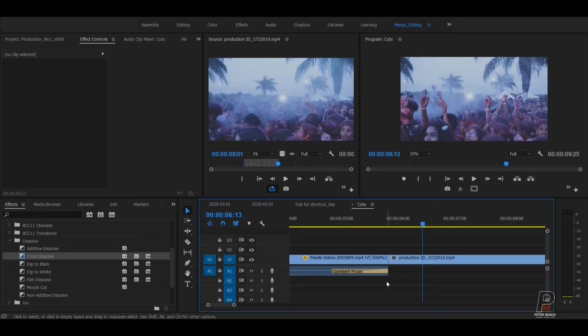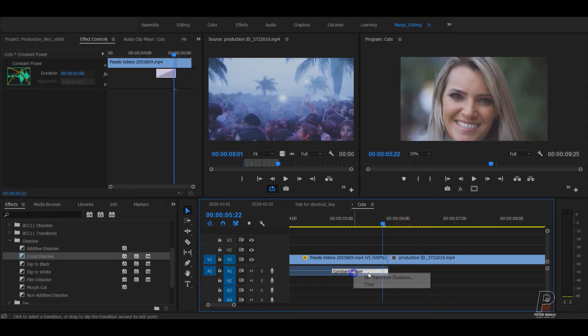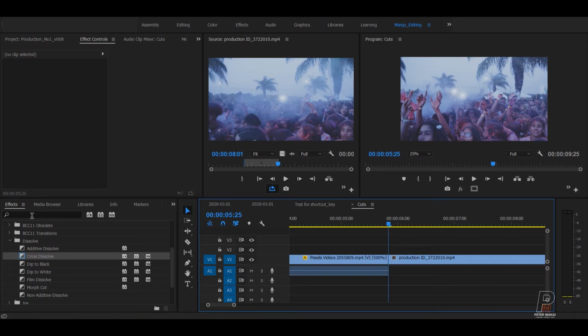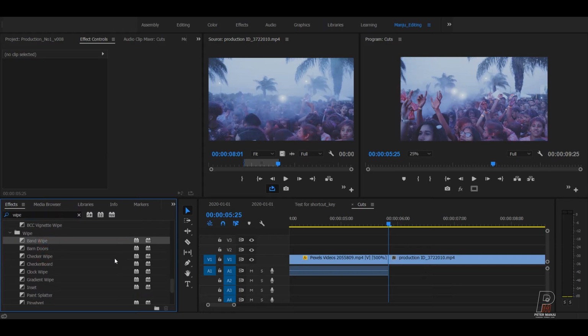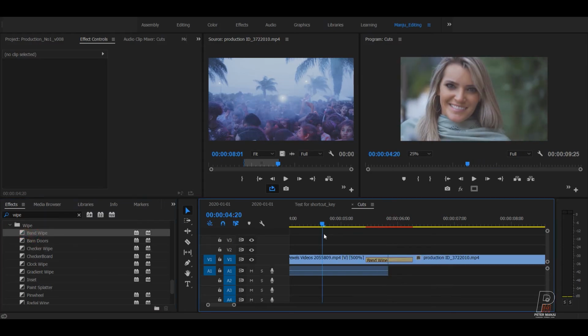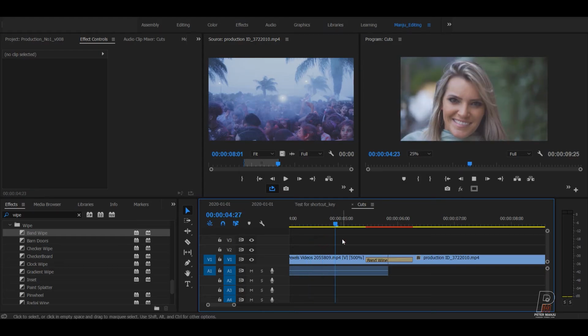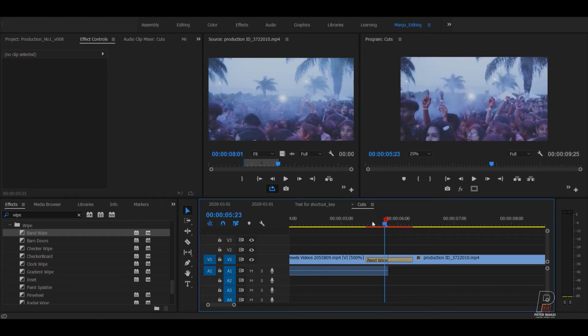A wipe is a transition that uses an animation, mostly digital these days, that wipes the first scene away into the next scene. Okay, let me take any of the wipes from here. Let me remove this one. I'm going to come here and then search wipe. There are several types of wipes we have. You can take any of the wipes, like bend wipe. If you apply that bend wipe, for better understanding, that's how a wipe looks.